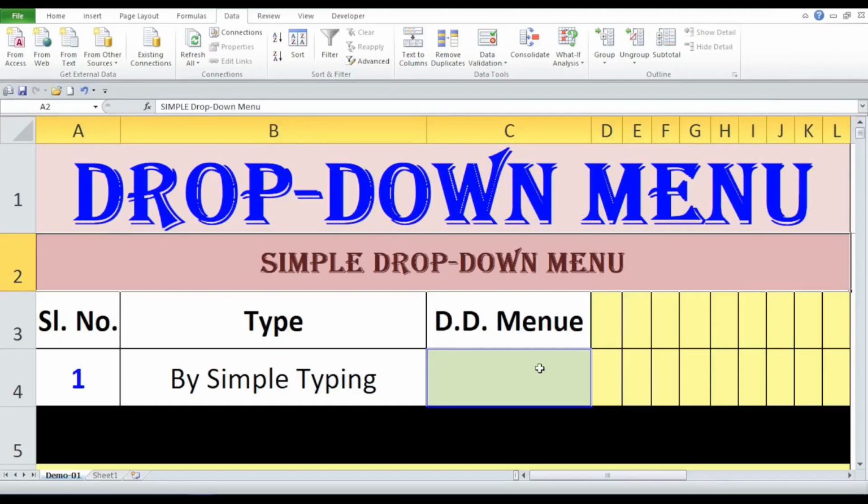Now we are on the Excel dashboard for the practical demonstration of how to create your own simple drop-down menu in Excel using the data validation option and by typing the data for the drop-down menu list manually. This simple typing method is especially applicable when the data for the drop-down list is very small.